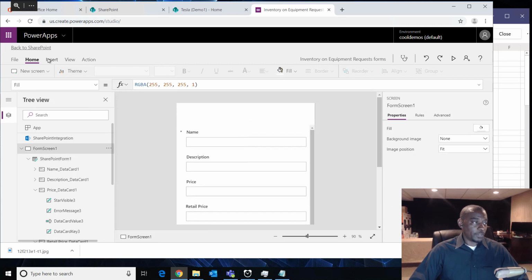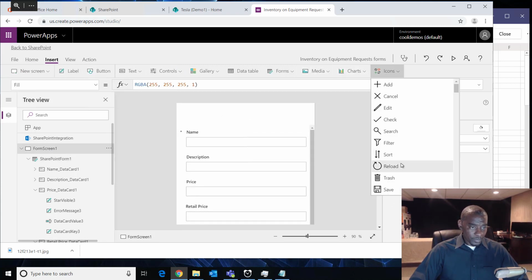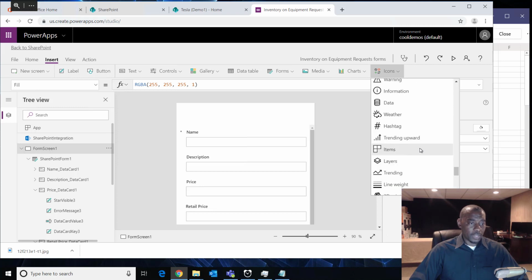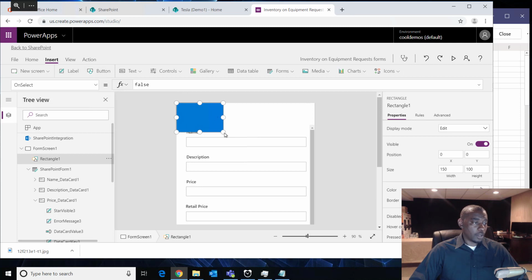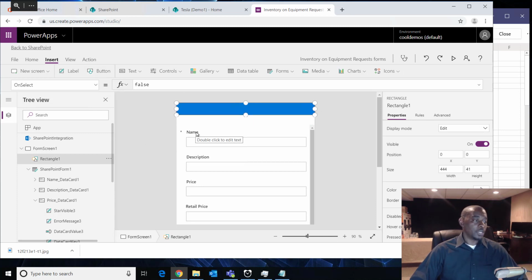Just come in here, drop in a rectangle with a color that is going to have my branded color on there. I would drop in the logo and then pretty much call it done, right? I'm not trying to come through here and for each one of these labels have the Tesla red, or even change the sizes, right?